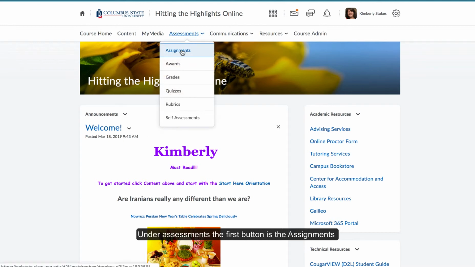Under Assessments, the first button is the Assignments button. This is the assignment submission folders, or what was previously known as Dropbox. Next, you have Awards, which is a feature in Cougar View that the instructor can set up to assign awards for accomplishing different tasks in a course. You have a direct link to the gradebook, as well as the quizzing feature tool. You can set up rubrics and self-assessments for students.